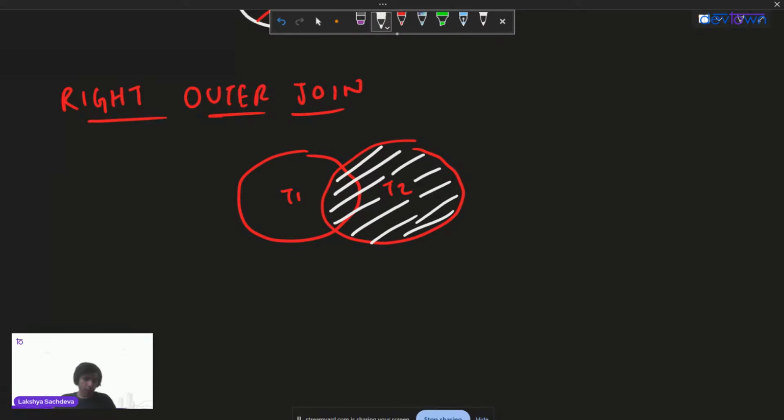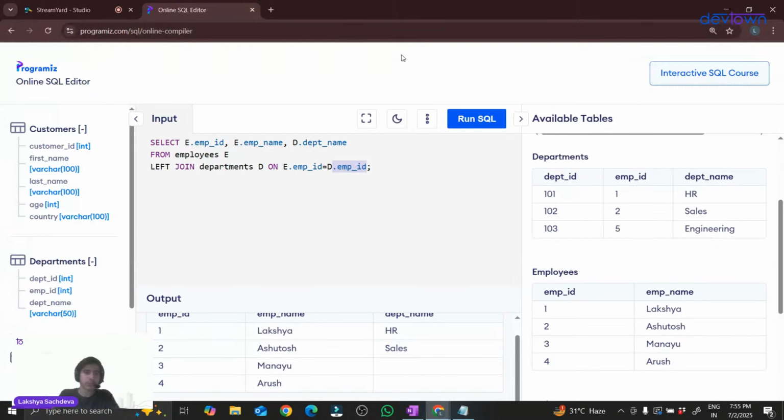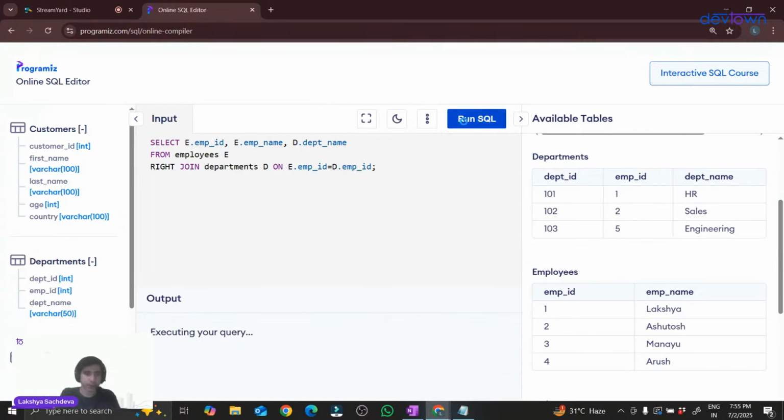Okay, now let's go and see the practical implementation as well. Everything is the same. Instead of left, I'm going to just write right join. And I will run SQL. Okay, it's giving me an error: right and full outer joins are not currently supported.